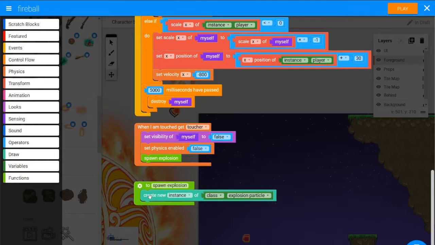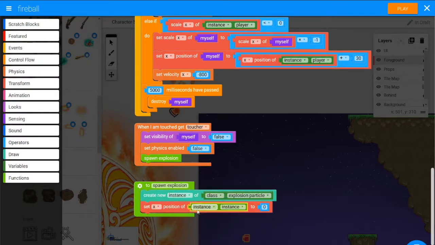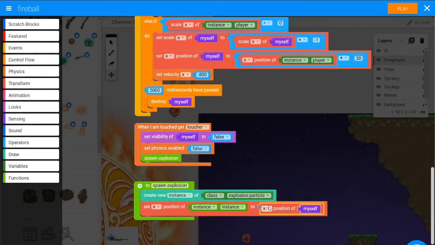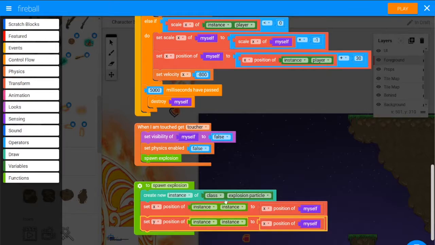Before we go and test it out, we'll make sure we position this new explosion on the fireball. So we want to go to transform, set X position of, not myself, but of this instance. So right click on that and create get instance. There we go. So setting the position of this new instance, not to 0, but to X position of myself, the bullet. That's from transform X position myself. Same thing for the Y position. So set the Y position of this new instance to Y position of myself.